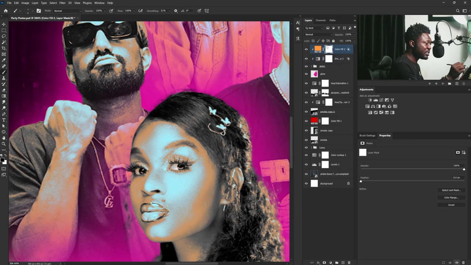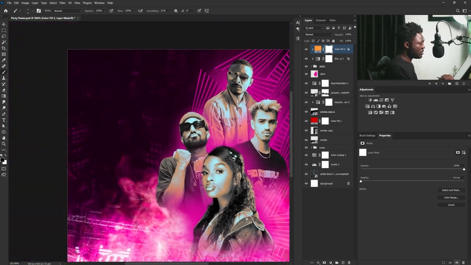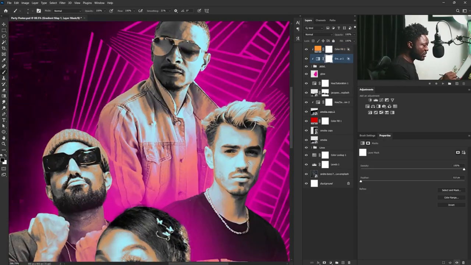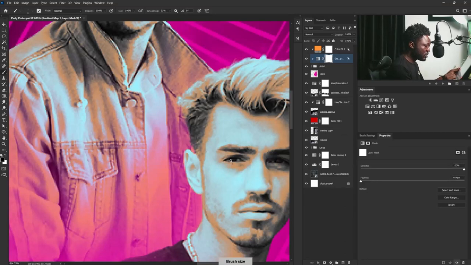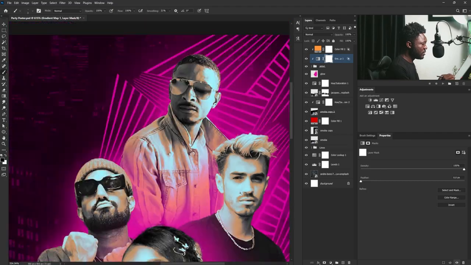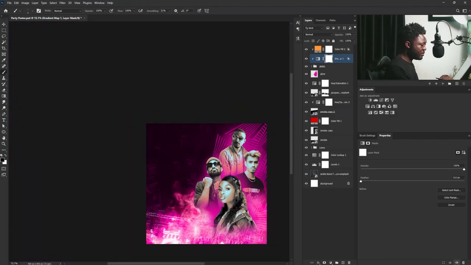Do the same thing by selecting the layer mask of the orange color fill and just make the same move again like that. And let's see what we have now. This is beautiful. All right, so we can even make the same move here. We take the gradient map out from the eye, and then, and yeah, I'm sure you're enjoying this tutorial.